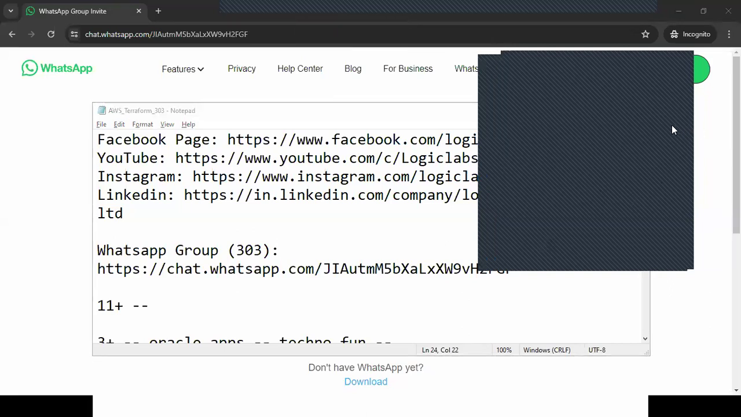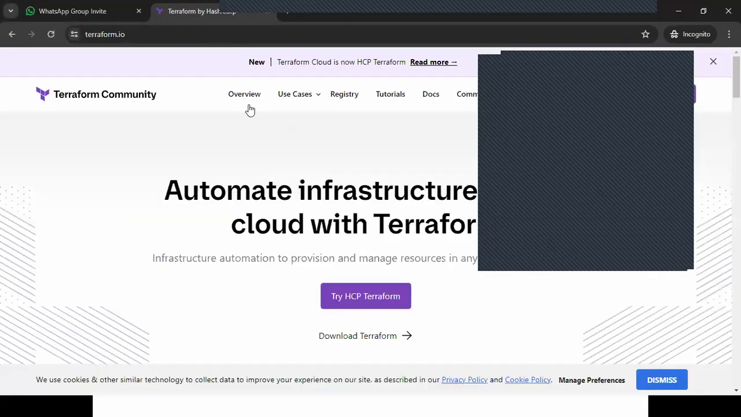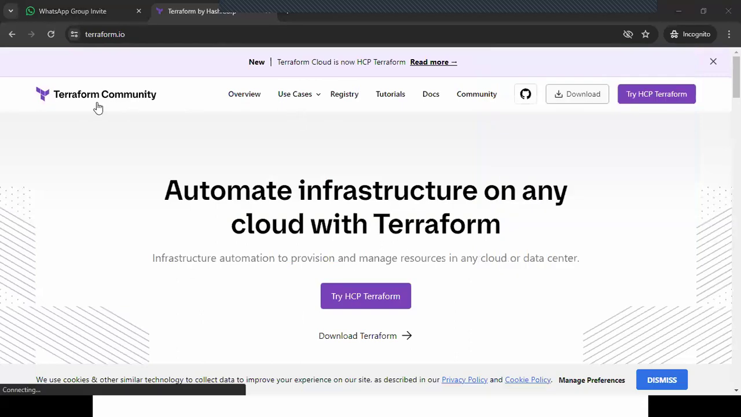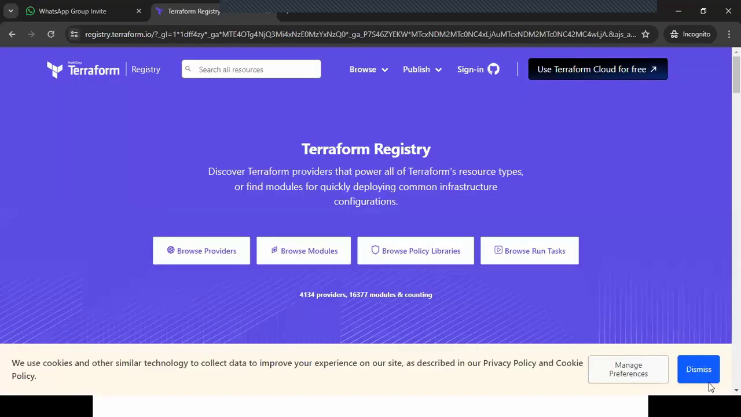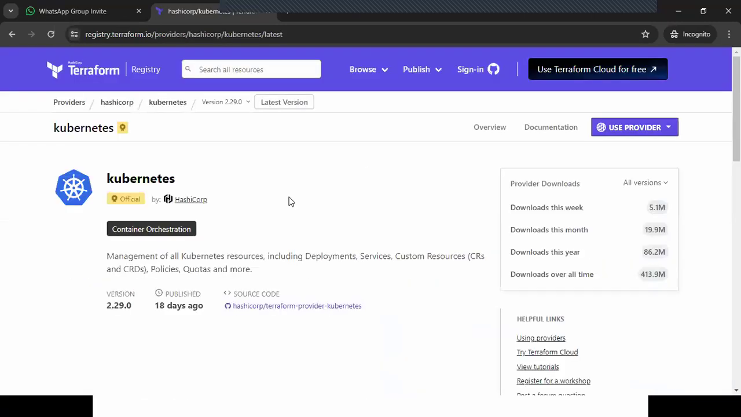Thank you. Ankit, I just want to know, using Terraform, can we create containers and Kubernetes as well? Yes, because they are official ones. Let me show you that. We'll go to the registry. Just a minute, taking some time. Go to providers. There's a Kubernetes provider also.